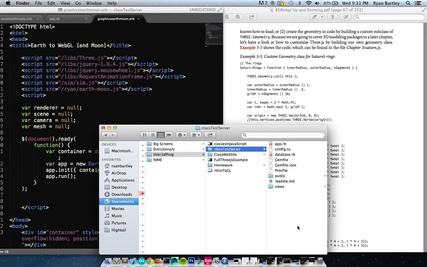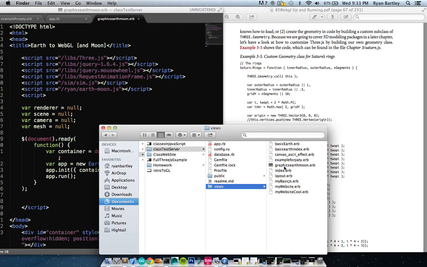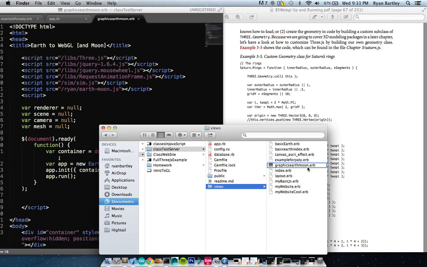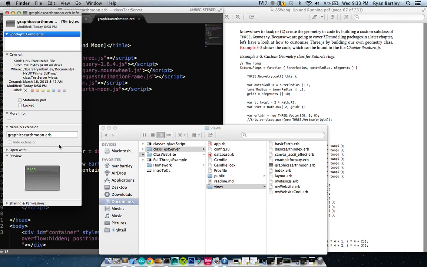So in app.rb, you'll move it, and then graphics earthmoon.erb. You'll have to change this by right-clicking and getting info, because it's HTML right now, and then just take off the HTML and take out all of the dashes. So it looks exactly like this: graphics earthmoon.erb.